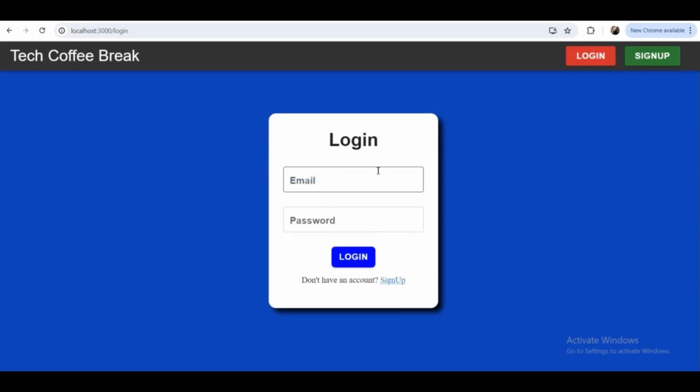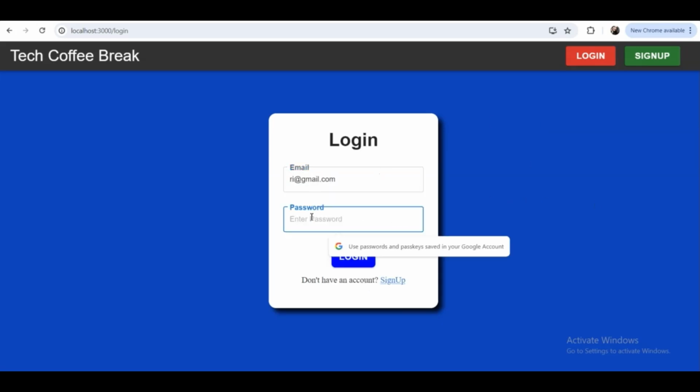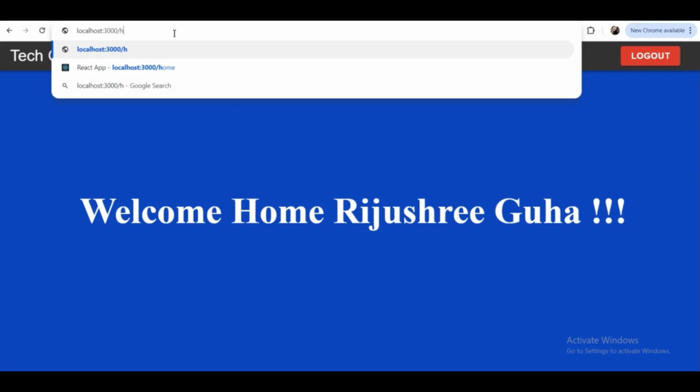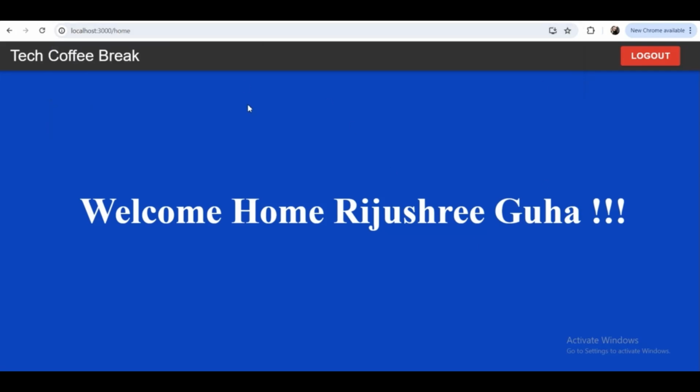As you can see, I am now entering my email and I am entering a password and I am clicking on login. As you can see, my name or the username is reflected in the home page after I log in. And now if I want to go to the login page again in the URL, if I write login, I can't navigate back to login page because I am already in session.